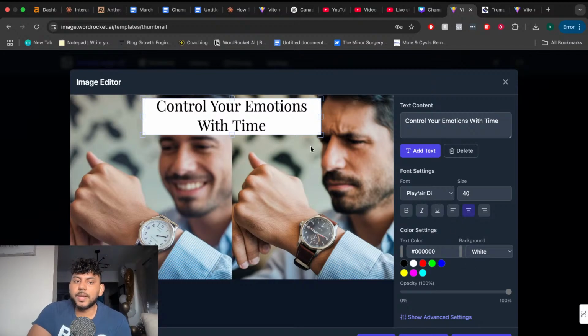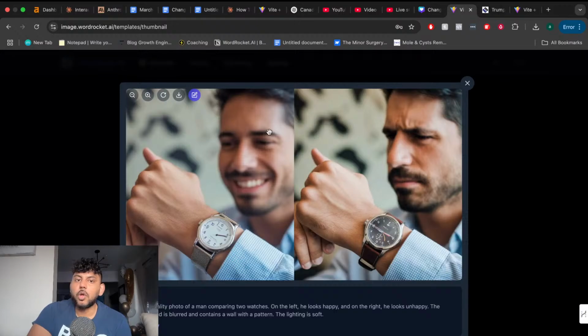Now, if we wanted to, again, we don't need to add any text. We can remove this text, but we can also make it bold. And we can save the changes again if we like. We can download this. If not, we can go and run with the regular image which we created.